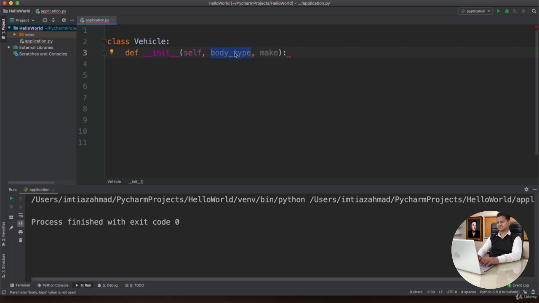So the body type could be a truck, a bus, or a car, or whatever, and a sedan, and the make could be Honda or something, Honda or Toyota. Hopefully you get the idea. And then after pressing enter, going into this method, we specify the attributes of the vehicle here, okay? And so we're only really caring about the vehicle's body and the vehicle's make, right?